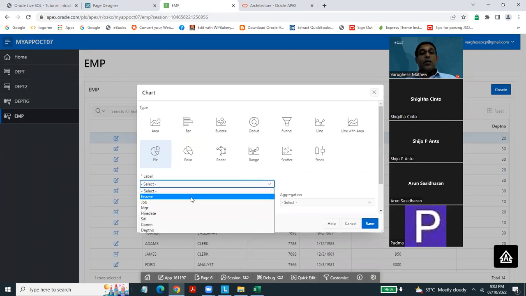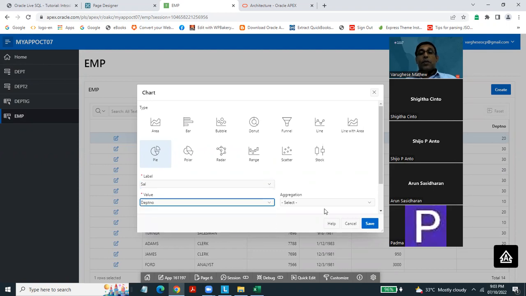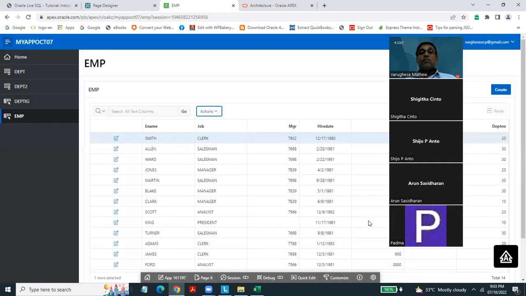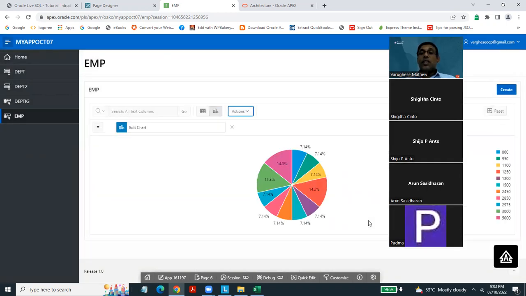Okay. And then the label, you can say salary, and I'll put a department number, and I'll put a count, and then see that now save. Within fraction of seconds it creates this. So what beautiful charts you are creating. Like, you are not creating any code for it.